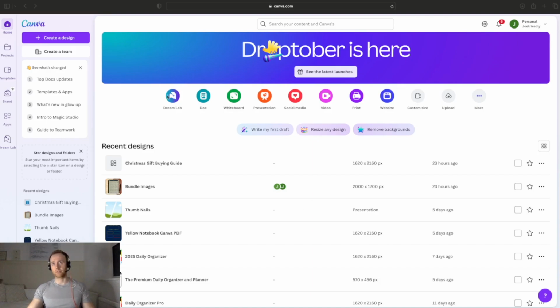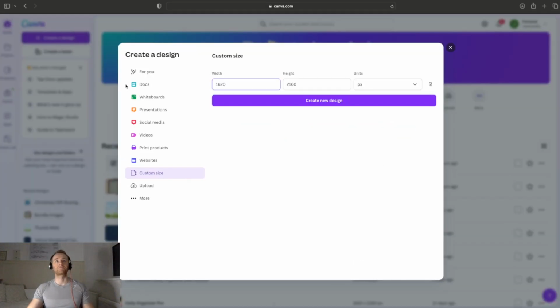Once you're on this main screen, you have a number of options, but we're not actually going to pick any of the pre-built options that they provide. Like if you're doing a poster or presentations, they can give you presets, but we want to be very specific because we're building something for the reMarkable. So we're going to click on Create a Design in the top left corner.